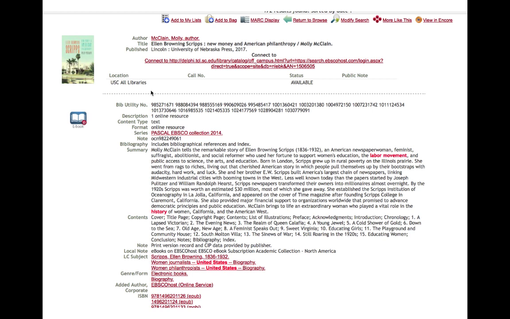So here is the next record, Ellen Browning Scripps, New Money and American Philanthropy. And let's notice the highlights in red again. So in the summary, Labor Movement. Molly McLean tells the remarkable story of Ellen Browning Scripps, an American newspaperwoman, feminist, suffragist, abolitionist, and social reformer who used her fortune to support women's education, the labor movement, and public access to science, the arts, and education. Okay, and down here in the summary we also have history of women and the LC subjects, United States, with women journalists, United States biography, and women philanthropists.